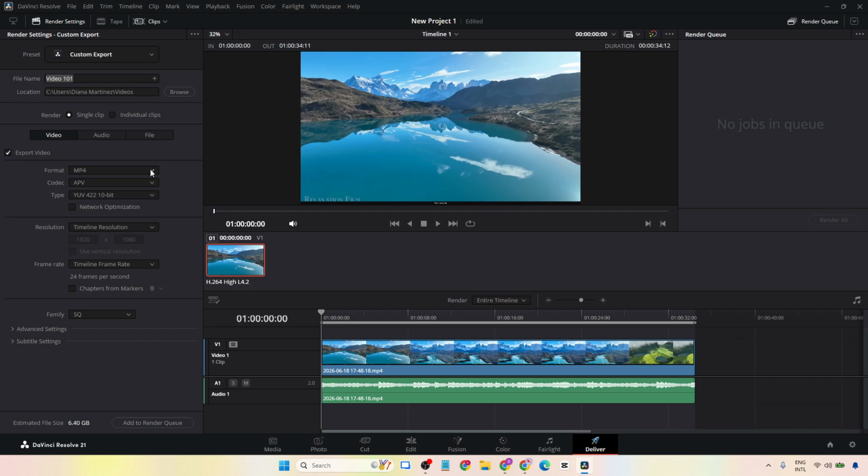Once you've reviewed your settings, scroll to the bottom and select Add to Render Queue. This doesn't start the export immediately. Instead, it places your project into the render queue, allowing you to review your export job before rendering begins. This is especially useful if you plan to export multiple videos one after another.